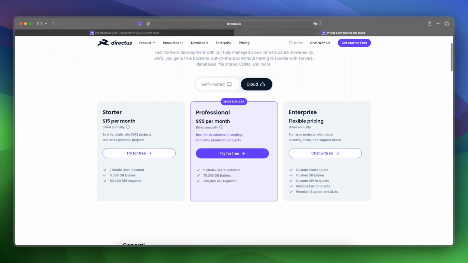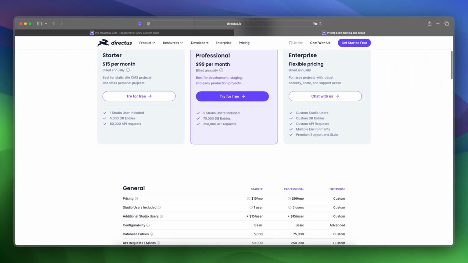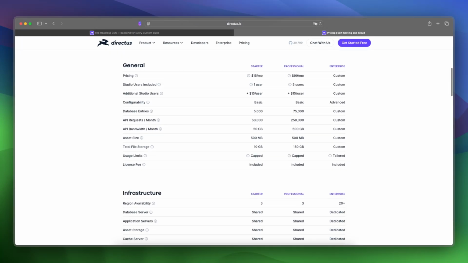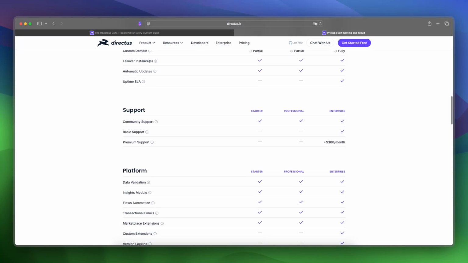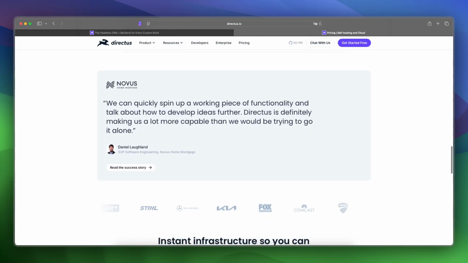And you have one studio user included at the starter plan with around 5K DB entries and 50K API requests. And when you're upgrading to professional, then you will get 5 studio users, 75K DB entries, and 250K API requests. And in here you can see some more specifications of the plans in terms of general, infrastructure, support, platform, compliance and security, connectivity, and many more.